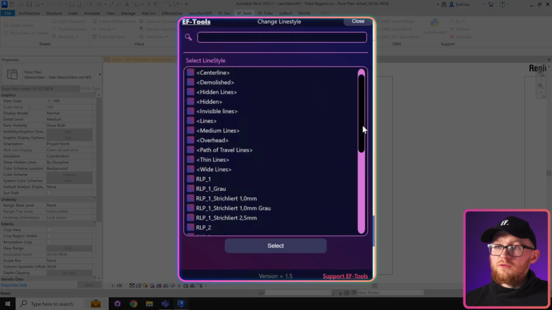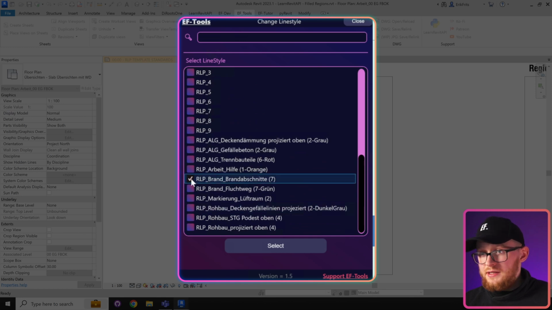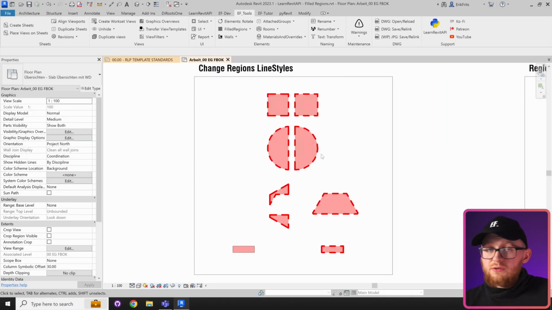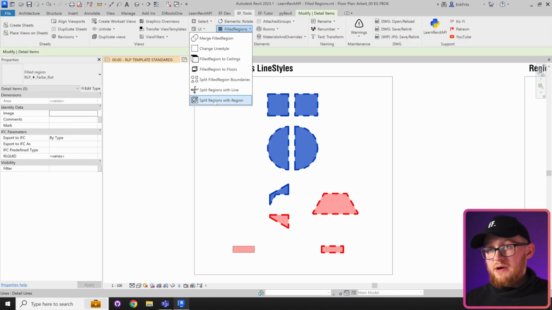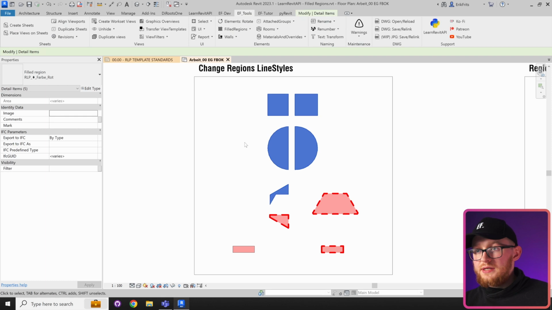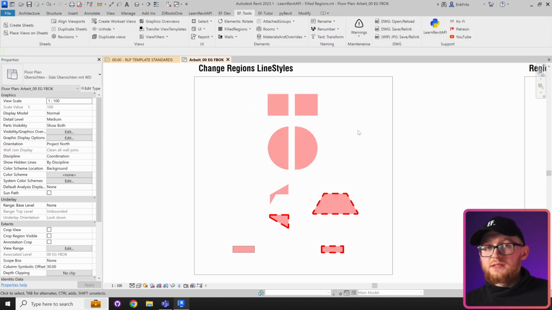Then you will get this menu of all your line styles. Let's take that one, click on select. Now you can see it all changed to this red dashed line. I can select a few of them again, but this time I want to select invisible line. Click on it, and now you can see there is no line at all. This is how simple it is to change line styles of multiple field regions.